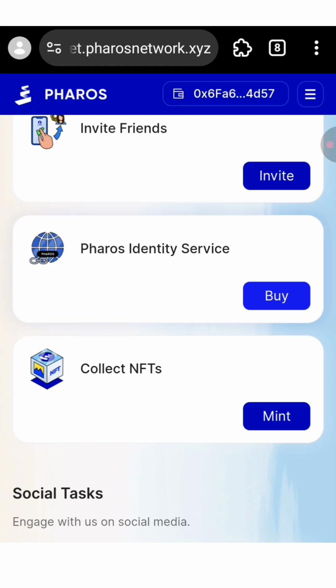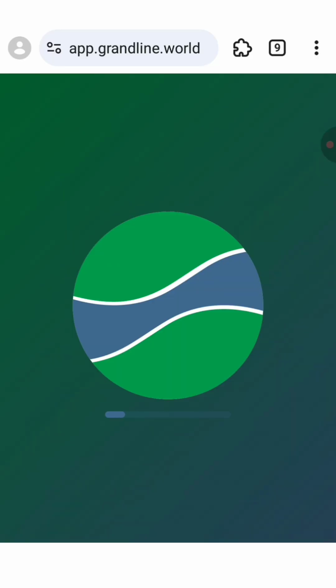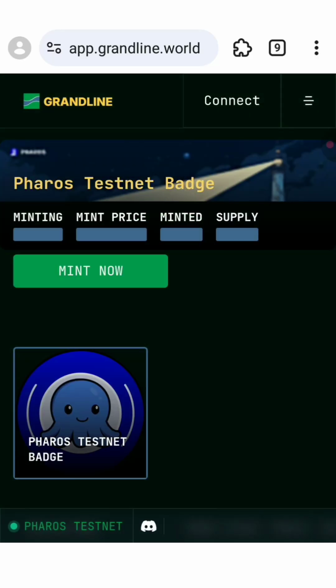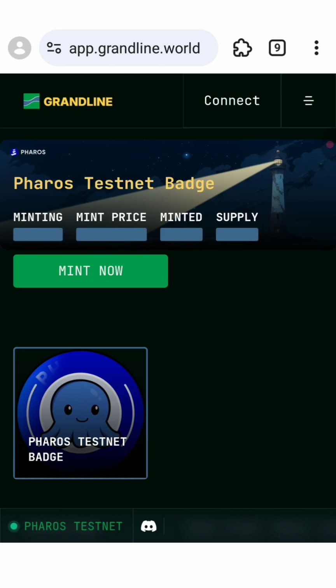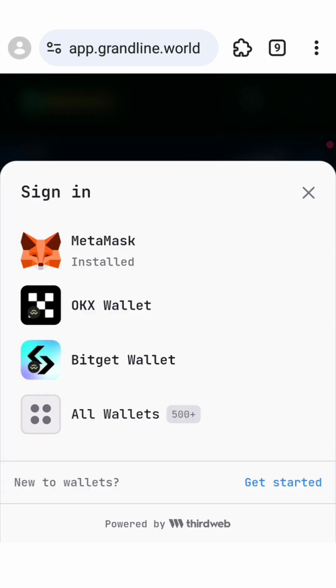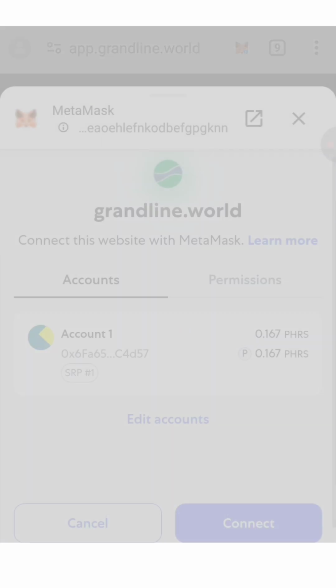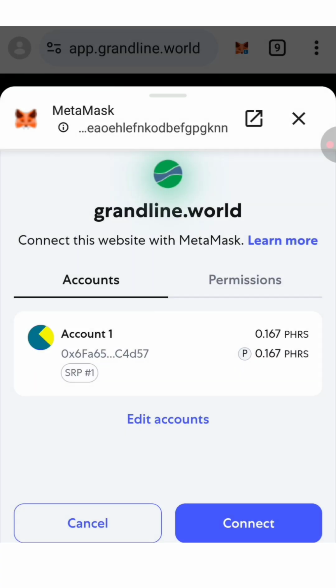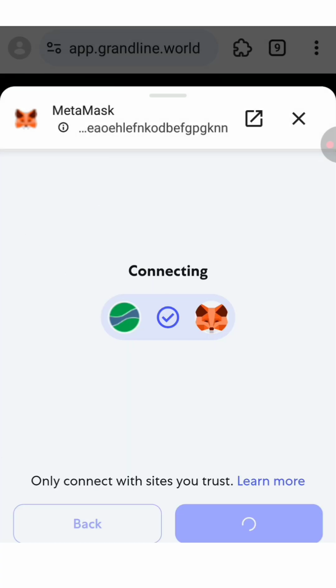Let's complete the last task, collect NFTs. So click on mint. You will be redirected to this website. And first, you need to connect your wallet. So click on connect on top of the screen. And connect the same wallet that we used before. They will show you this message, so click on connect.